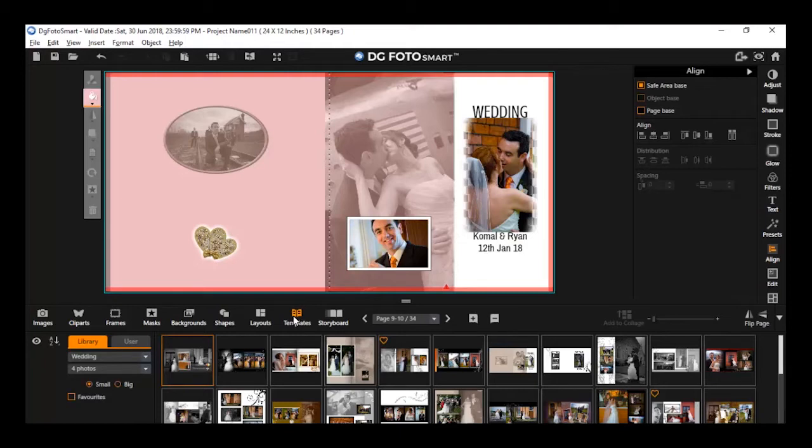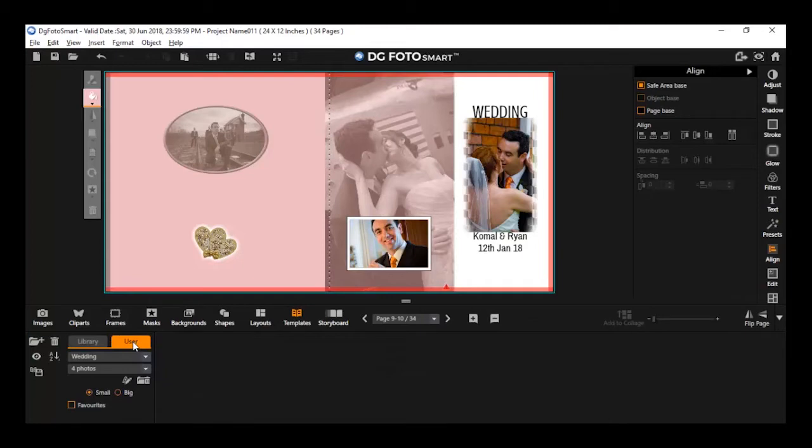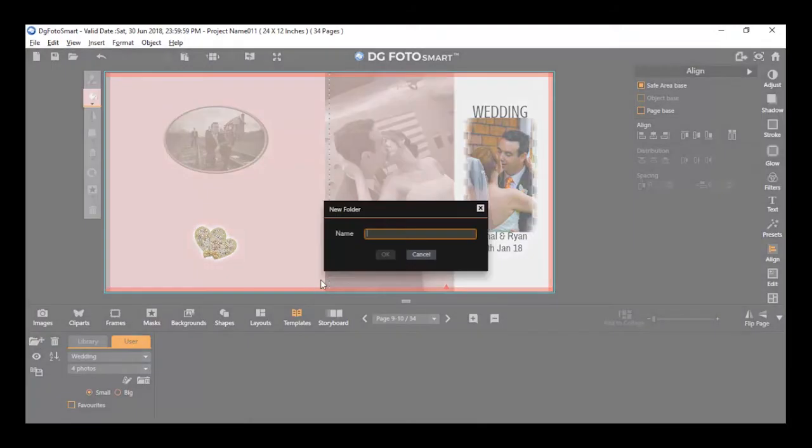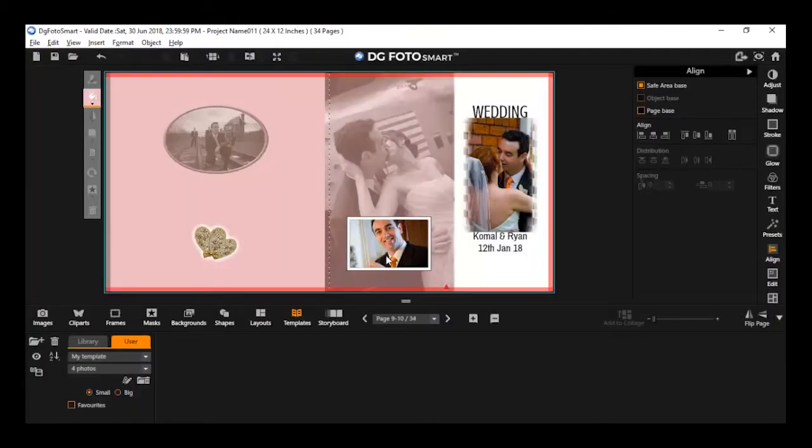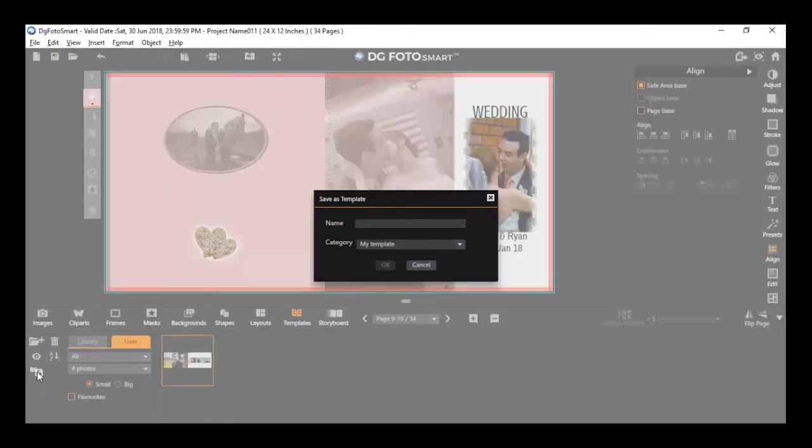Once it is finished, save the templates or layouts for reusing in other projects. To save a designed page as a template or a layout, open the respective library. Under the User section, you will find the option to save the template or layout. You can create a new category if you wish and save it.